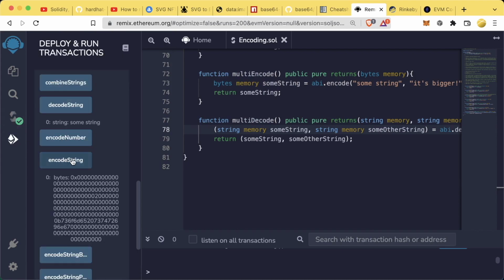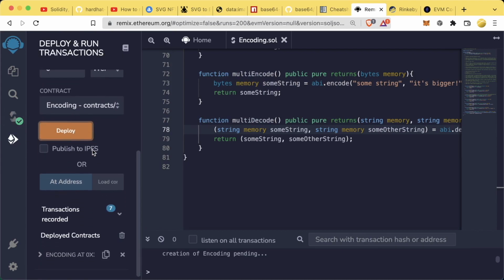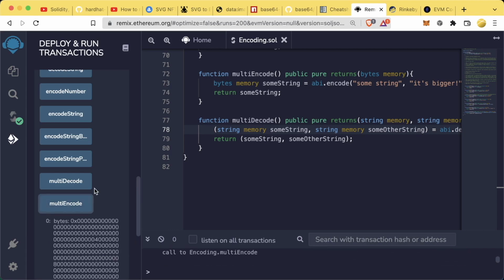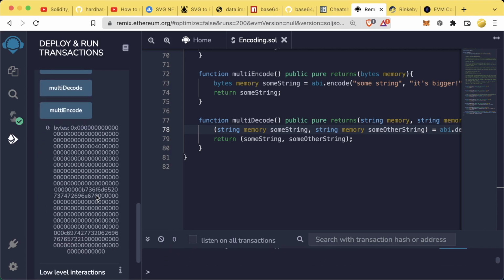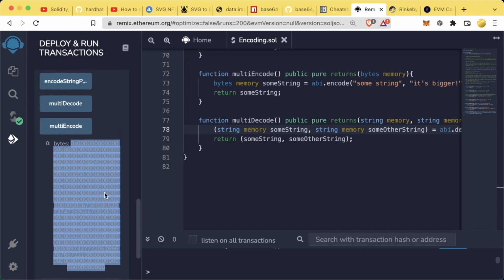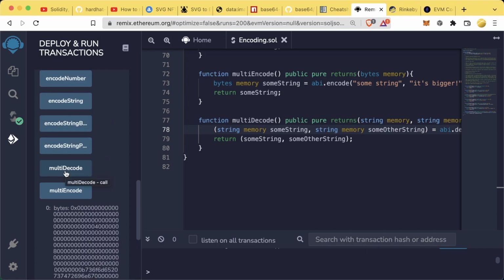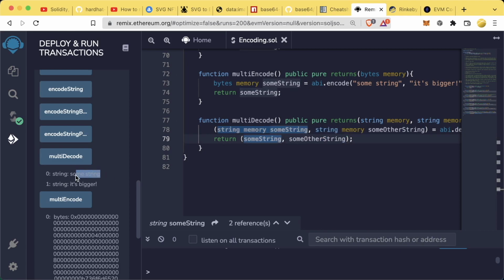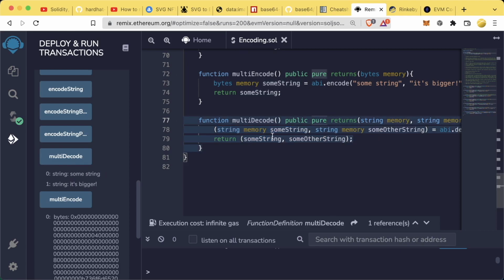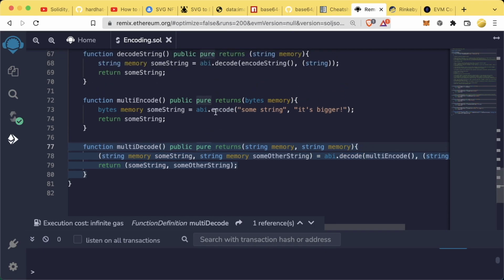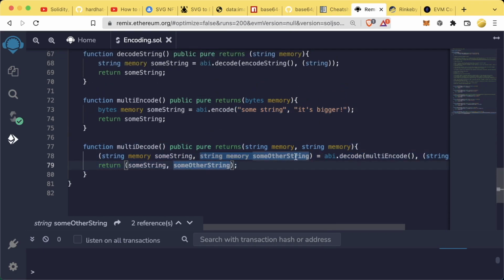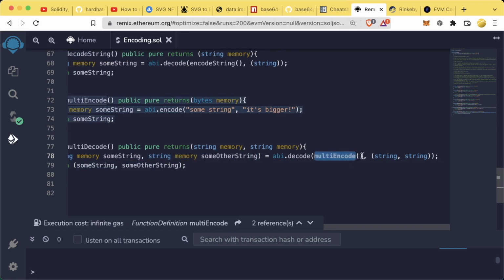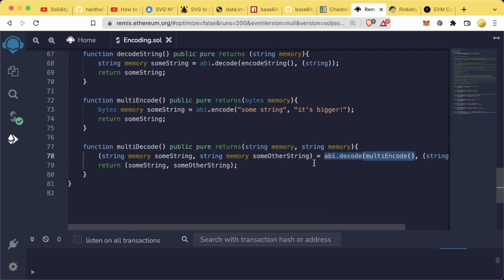So now when we deploy this, let's close this out, deploy this new one. We now have this multi-encode, which gives us this even bigger bytes object, right? Because this is two strings encoded. And now if we hit multi-decode, take a second, what do you think it's going to output? Let's go ahead and hit it. Now it's going to give us two strings, some string, it's bigger. So we can tell Solidity to encode a bunch of stuff, and then we can even decode it by telling it, okay, this big object here is two strings combined, and then we decode it.